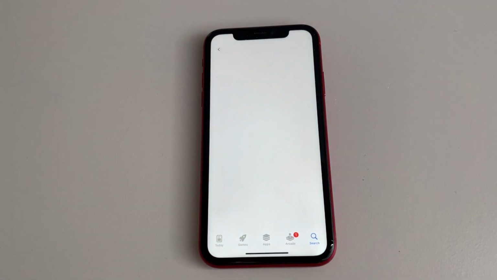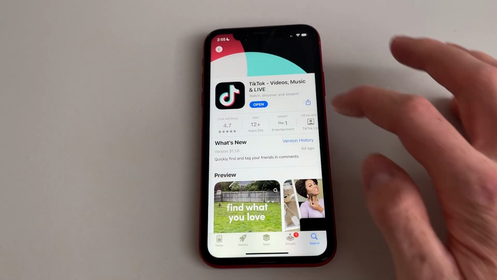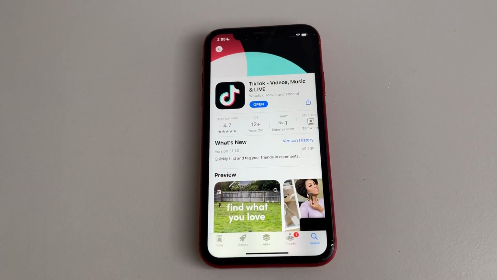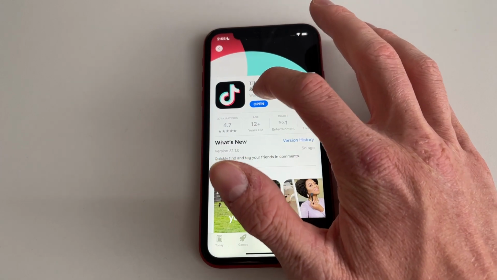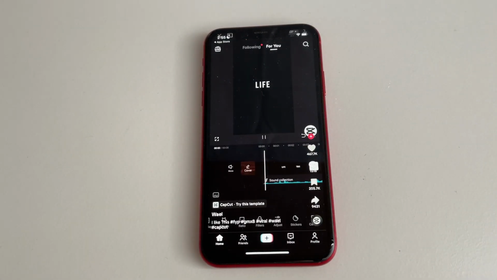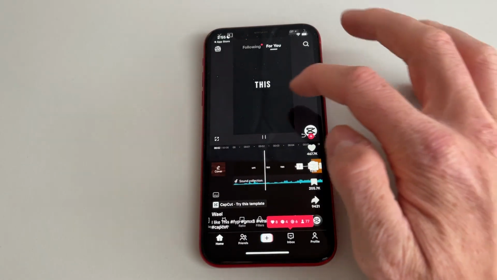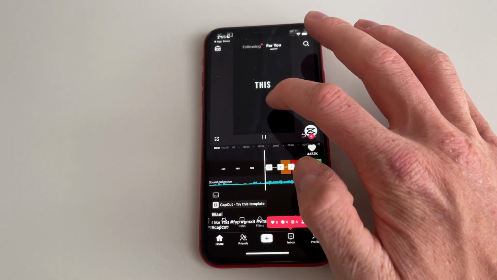The first thing you're going to do is go into the App Store and make sure that your TikTok is updated to the latest version, because this is a pretty new feature. Then you're going to open the app, simply click on open. Then you're going to wait a few seconds and you will see your first video pop up, of course.